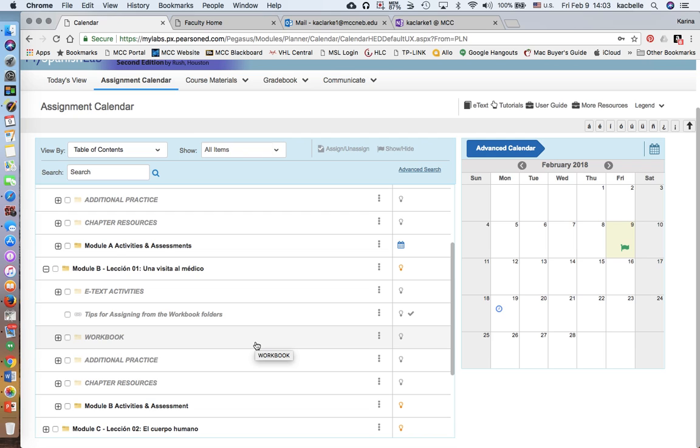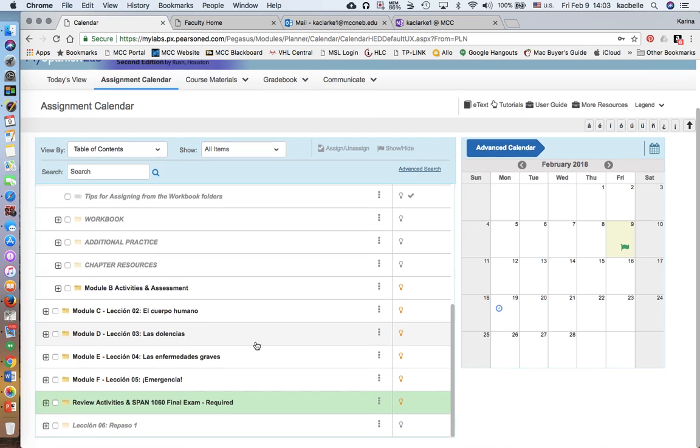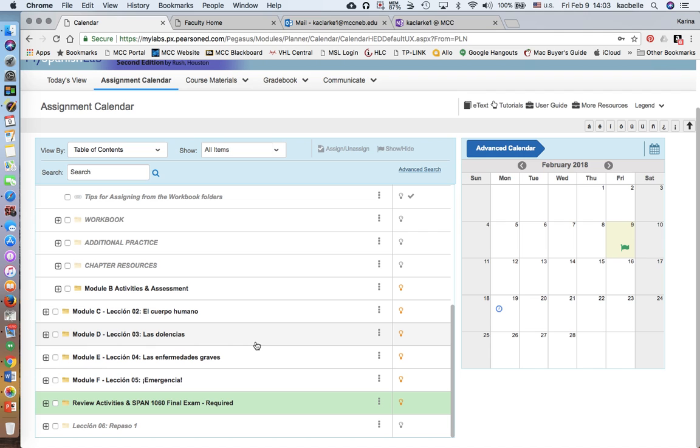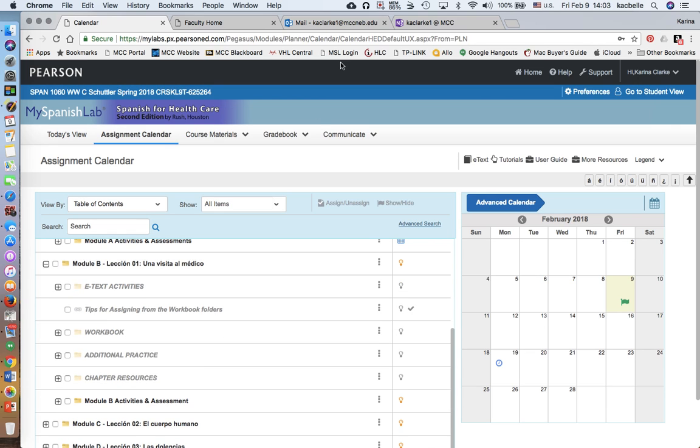And I never change these due dates. So it is what it is, and students, if they don't like it, they can just retake the class next quarter. It sounds pretty harsh, but most of the time when I give at least 10 days to do each module, everyone pretty much stays on task. And that, in a nutshell, is how I assign in my Spanish lab.